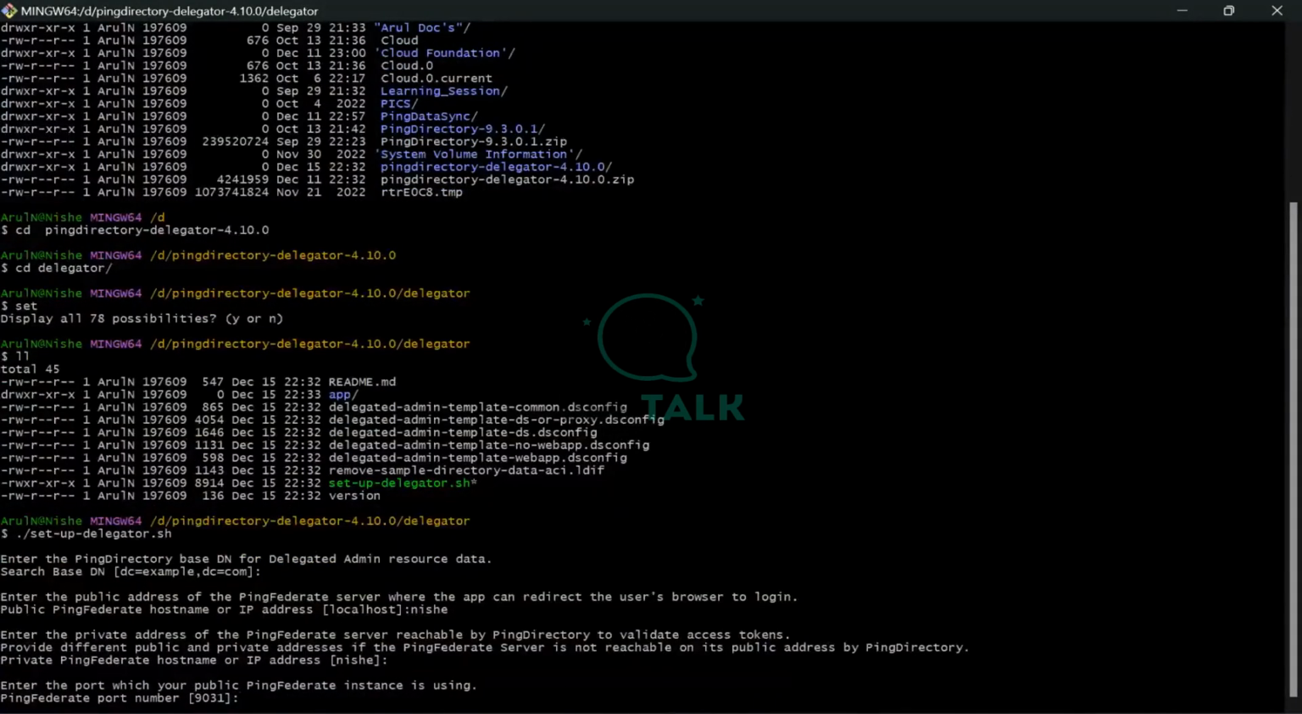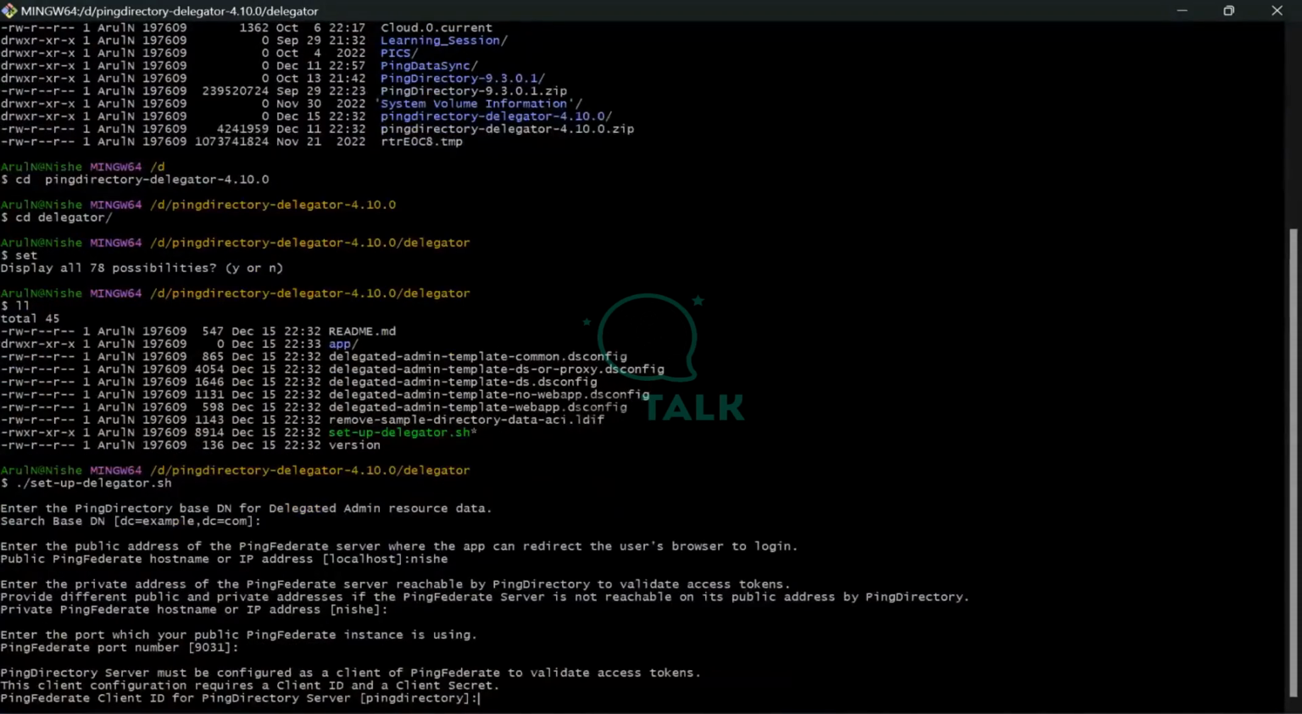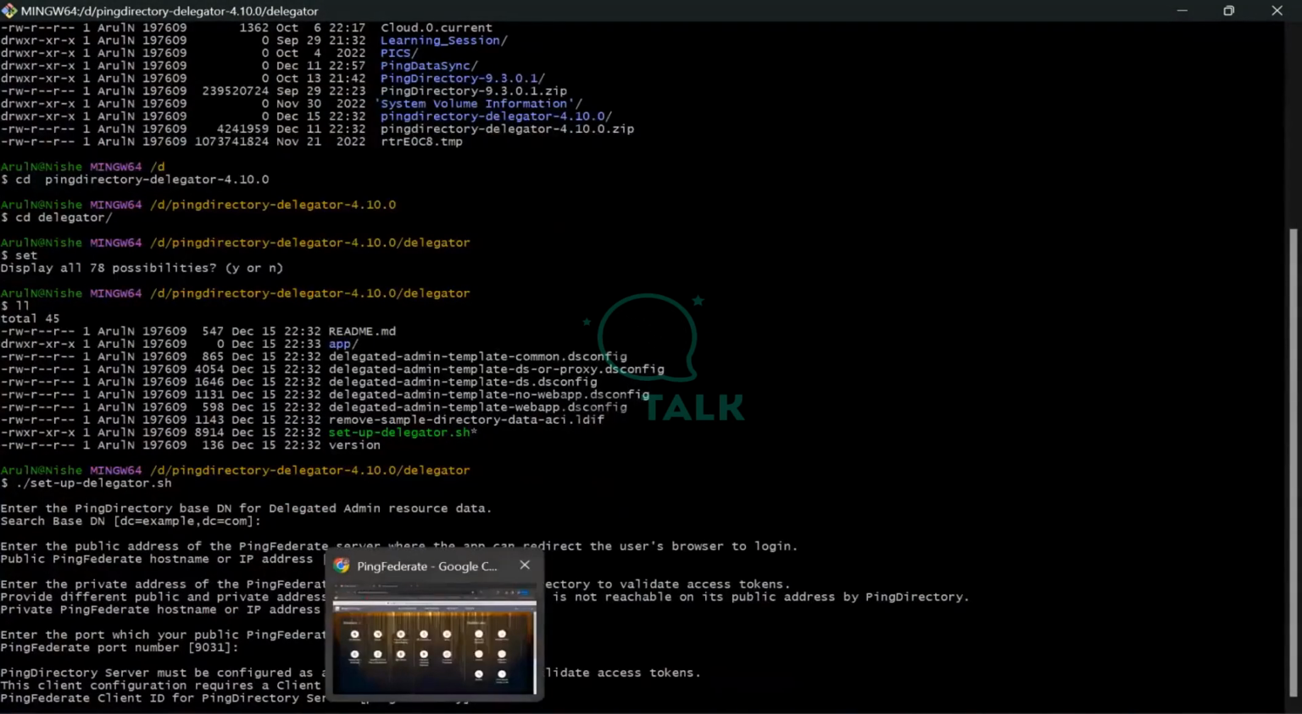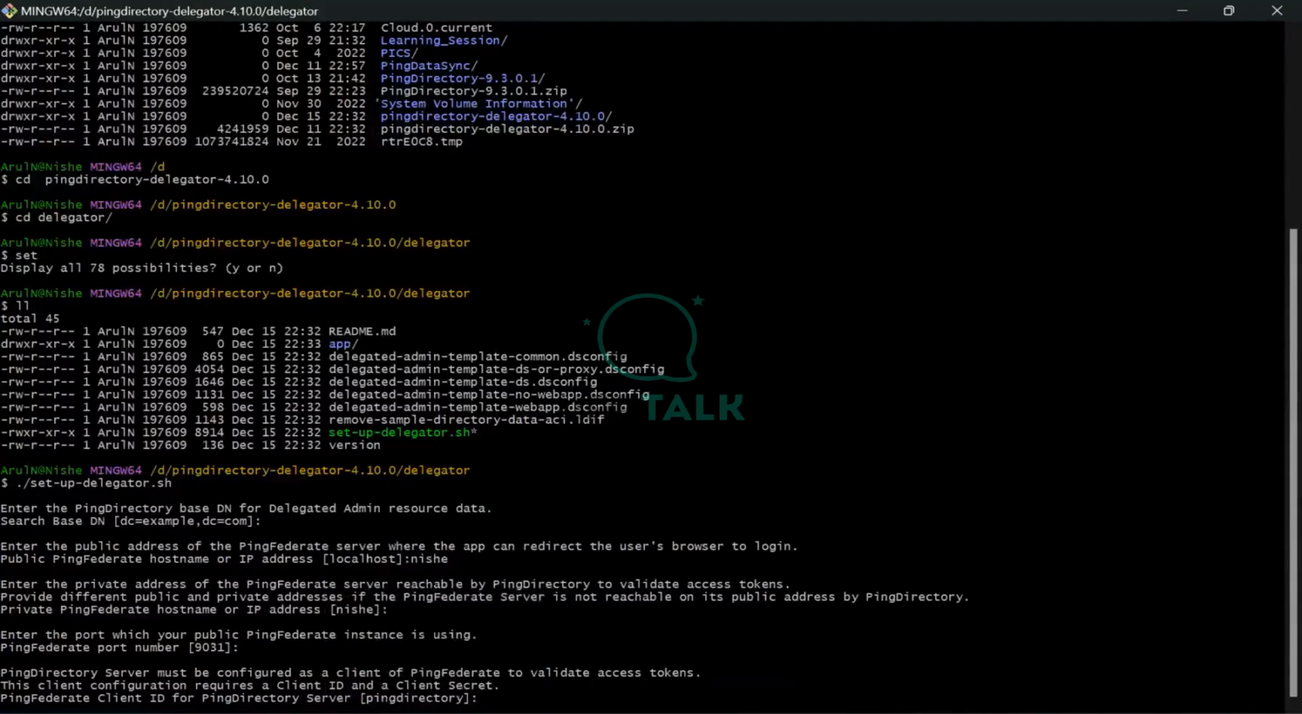31. That's correct. Now here we need to create two client IDs in PingFederate. One for authentication, one for validation. We have seen for auth, right? We didn't create it yet, but we can use this client ID here. It is asking for the PingFederate client ID for the ping directory server. It is showing one client ID.